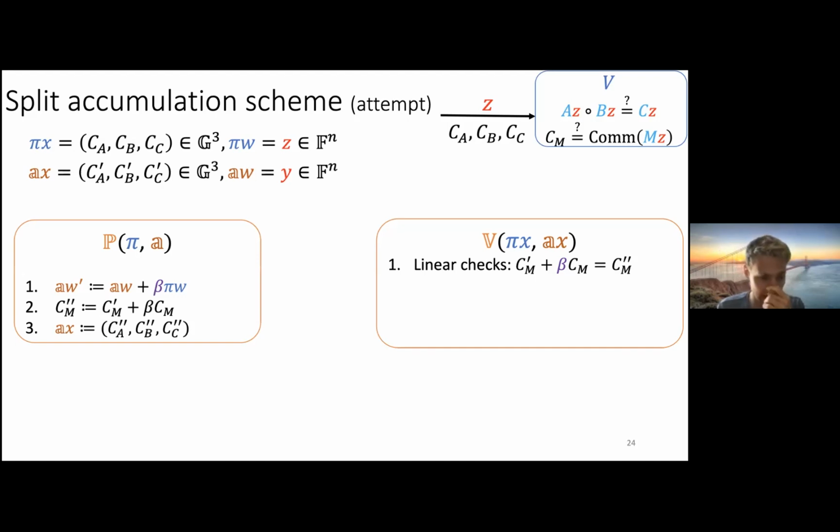And so let's see what happens if we combine everything using our challenge beta. The first thing that we'll combine is our witnesses. So we combine A_W plus beta times pi_W. And the commitments will also combine. So we'll write CM'' equal to CM' plus beta times CM. And this will be our new accumulator instance, just a linear combination. Recall that everything is homomorphic, and the new witness will be the linear combination as well.